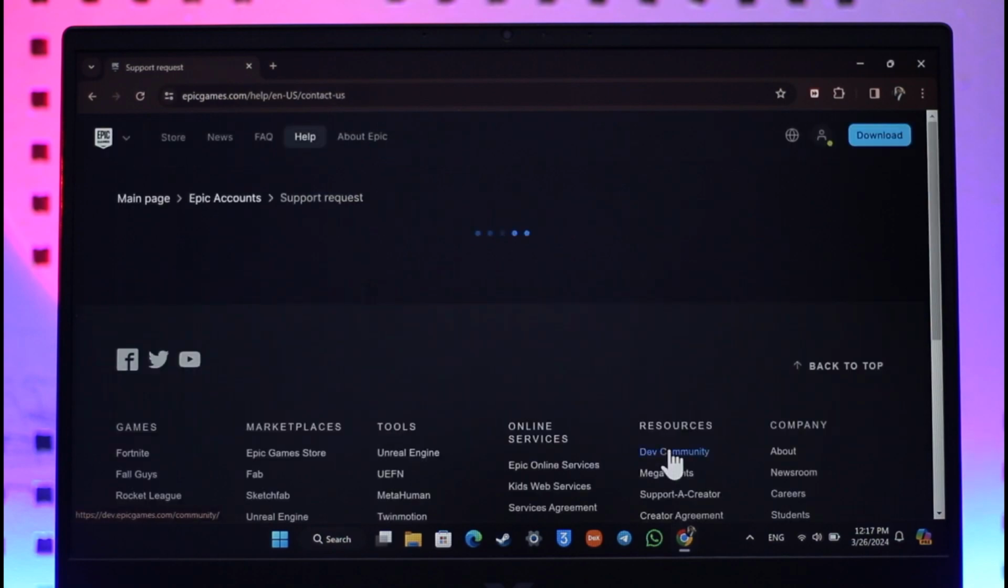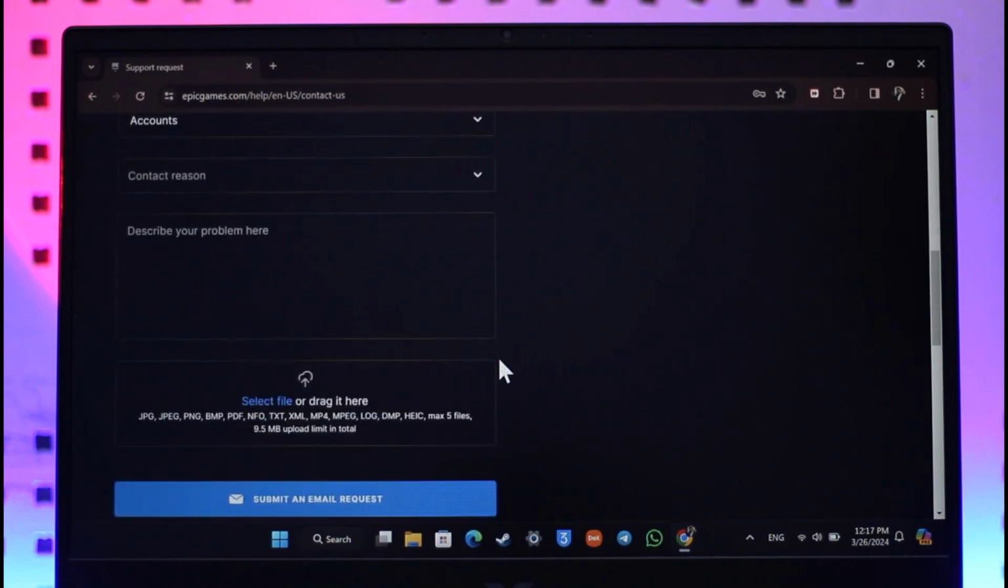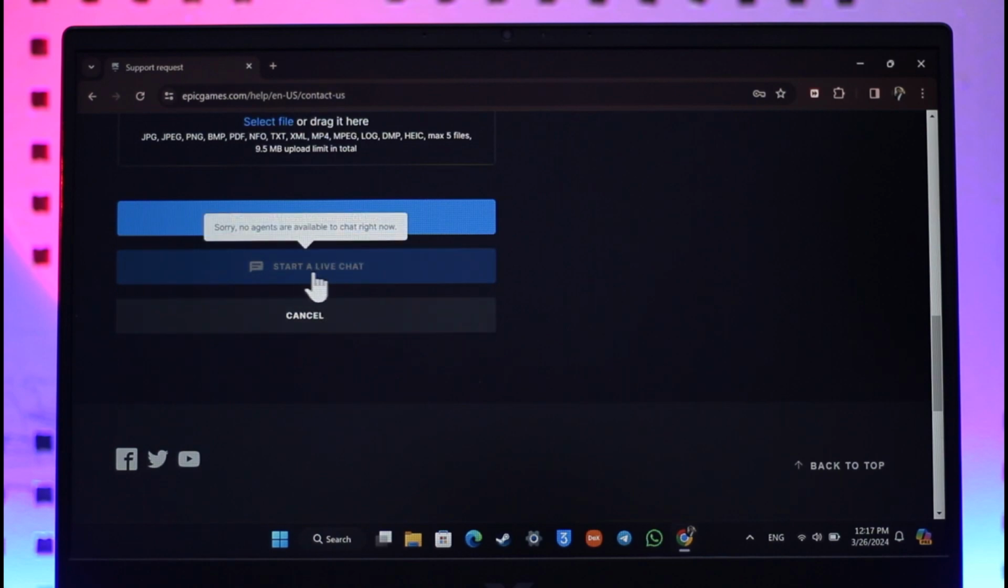So click on the contact us button. Then all you have to do is simply go ahead and select start a live chat option here. So if it is available, you'll find an option to start a live chat, and once you click on that, you'll be able to talk to a live agent, and then they'll be able to help you with changing your age.